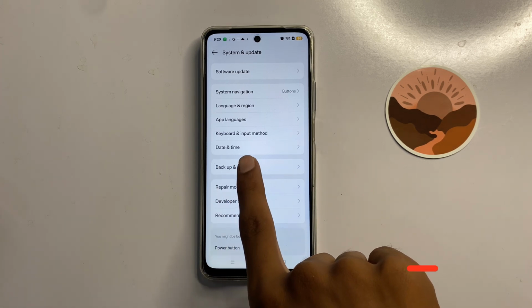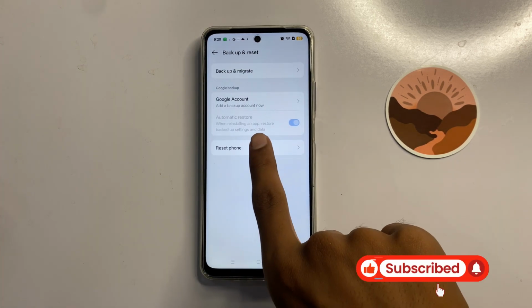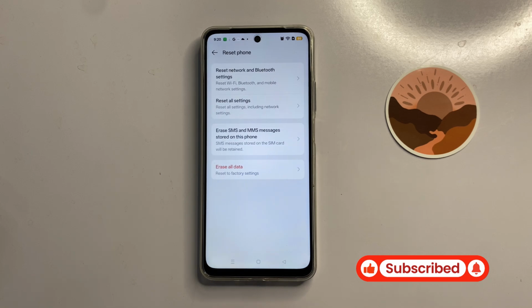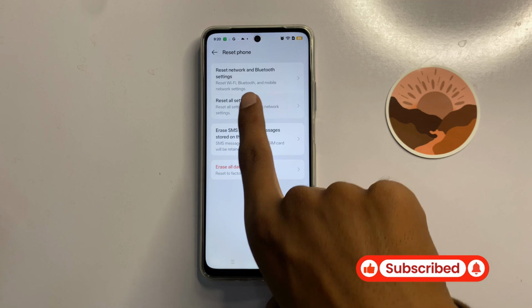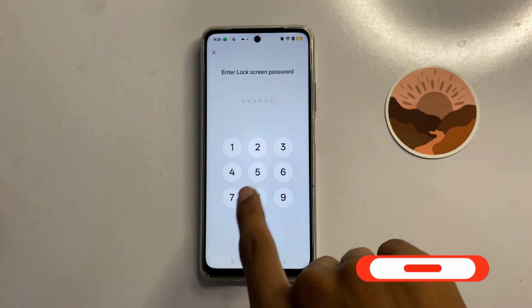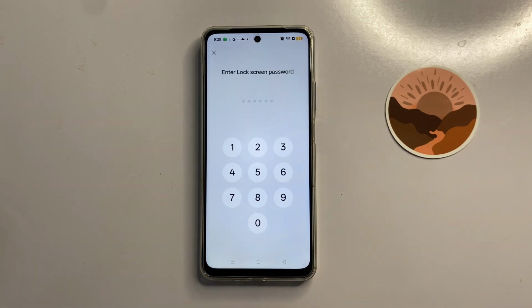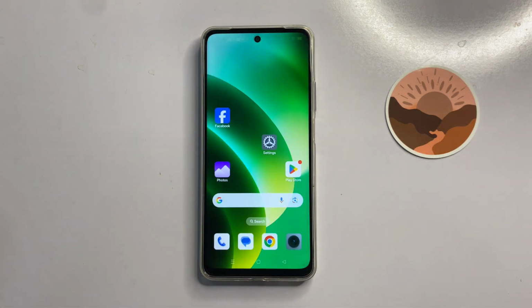Now click on backup and reset and click on reset phone. Now here you can see the option reset all settings. Now click on it and here enter your password to reset your all settings. After reset all the settings, your problem will be fixed.